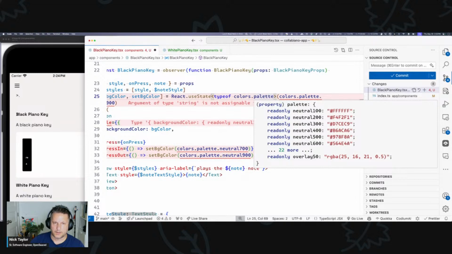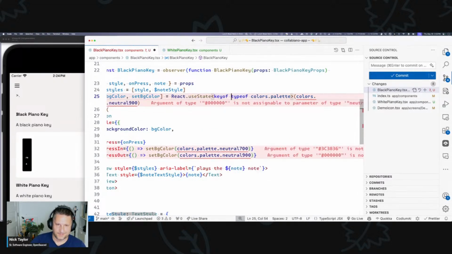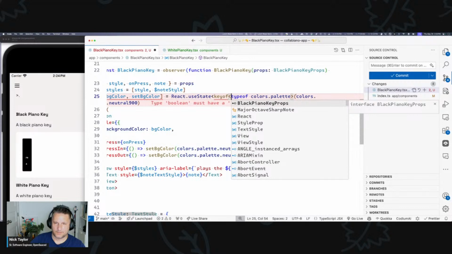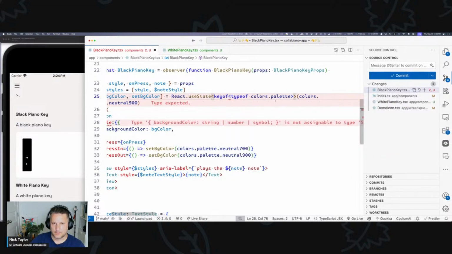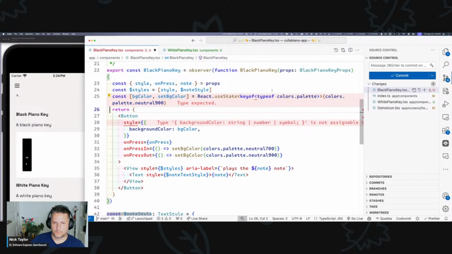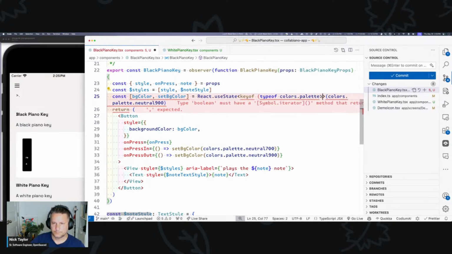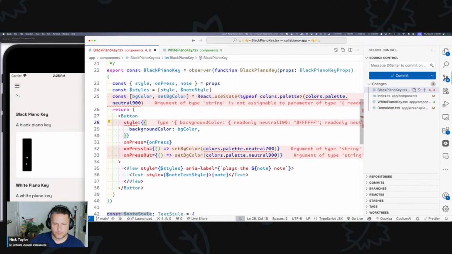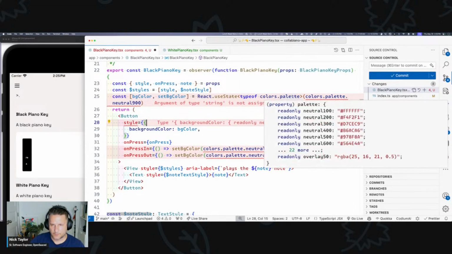Type. Oh wait. Key of type of colors palette. That should be okay, right? Key. What did I do wrong? Oh, maybe it's this. Sorry. Key of. Is that it? Yeah, I know it's going to complain about that, but this should be type of colors palette.